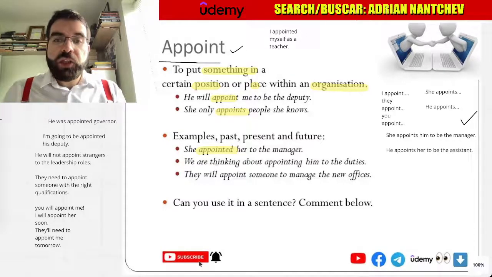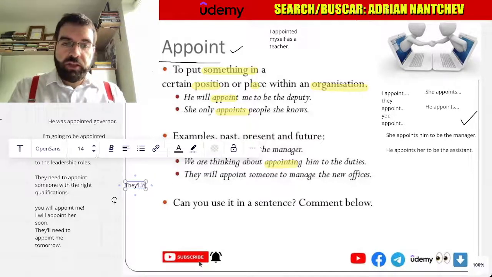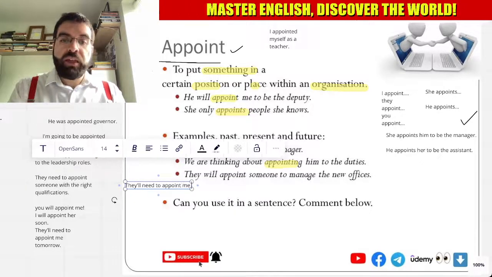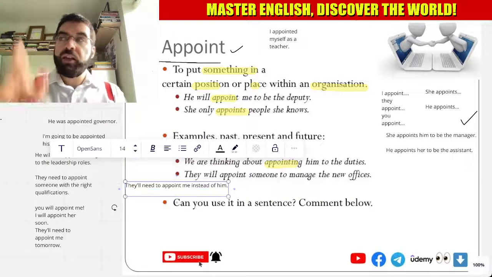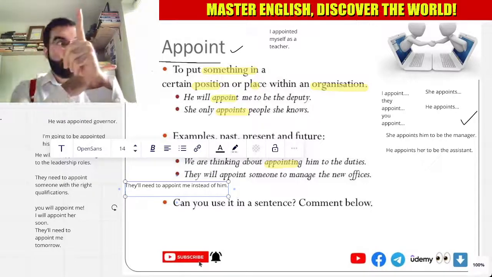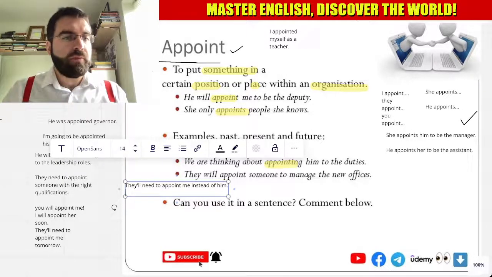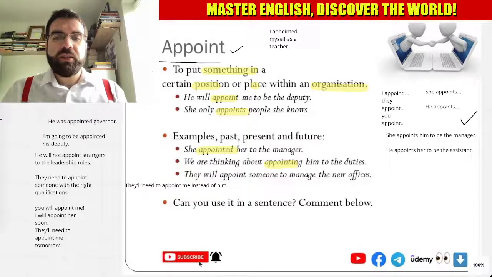We are thinking about appointing him to the duties. They'll need to appoint me instead of him. They'll need to appoint me, not him, but me, not him. They will appoint someone to manage the new offices.